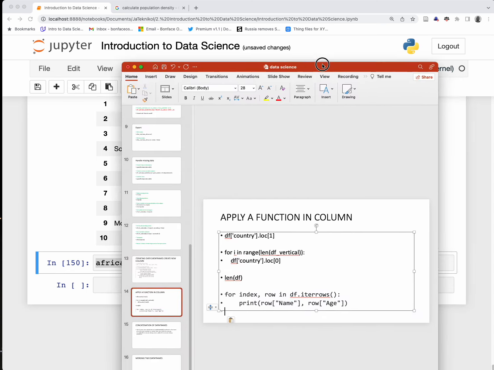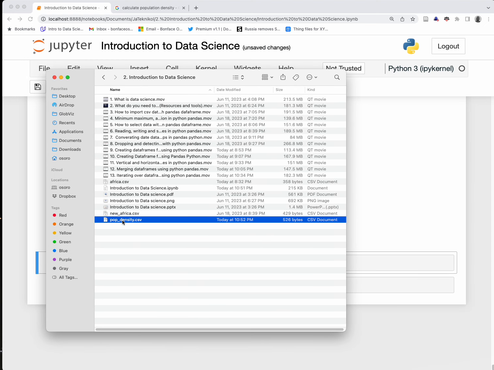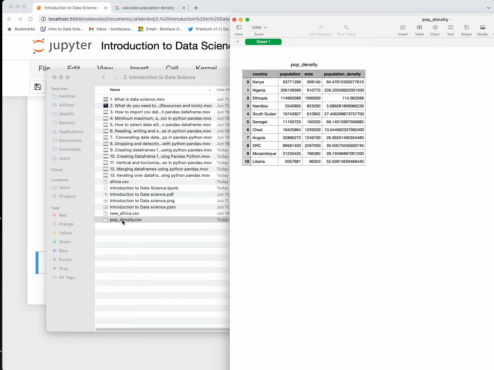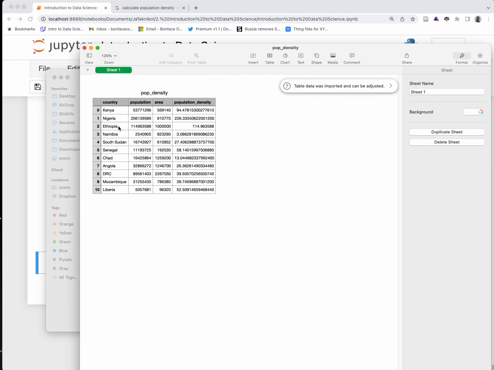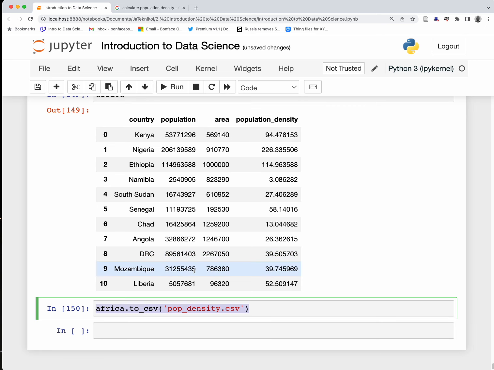So if you look at mine, here it is. So here is my data set stored under a CSV file. So you realize now you can do lots of stuff with that file. You can export it to other programs and do nice plots. So that is what I wanted to show you.